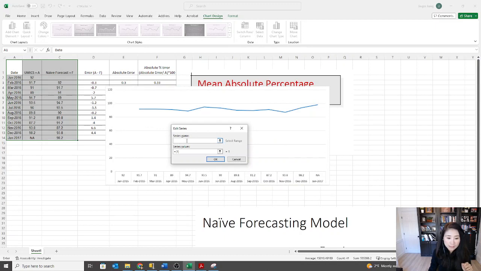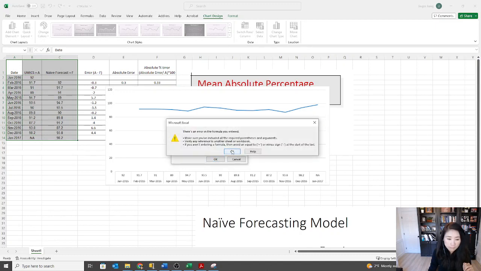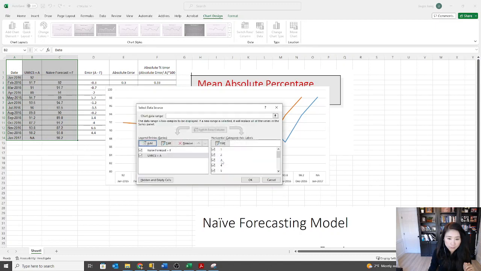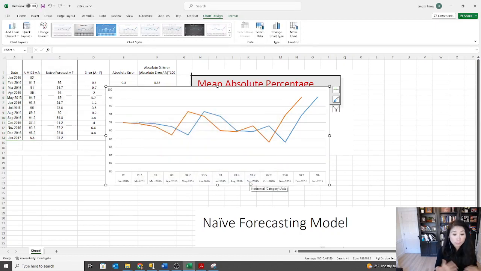After you click Add, for the series name, you click the cell that is the column label for B. Then for the series values, you click that little arrow and select the values from B2 to B13. Remember, we actually don't have B14, so we leave it out. Then you click this arrow again, and then you can click OK. Great. So now you can see we have two lines.